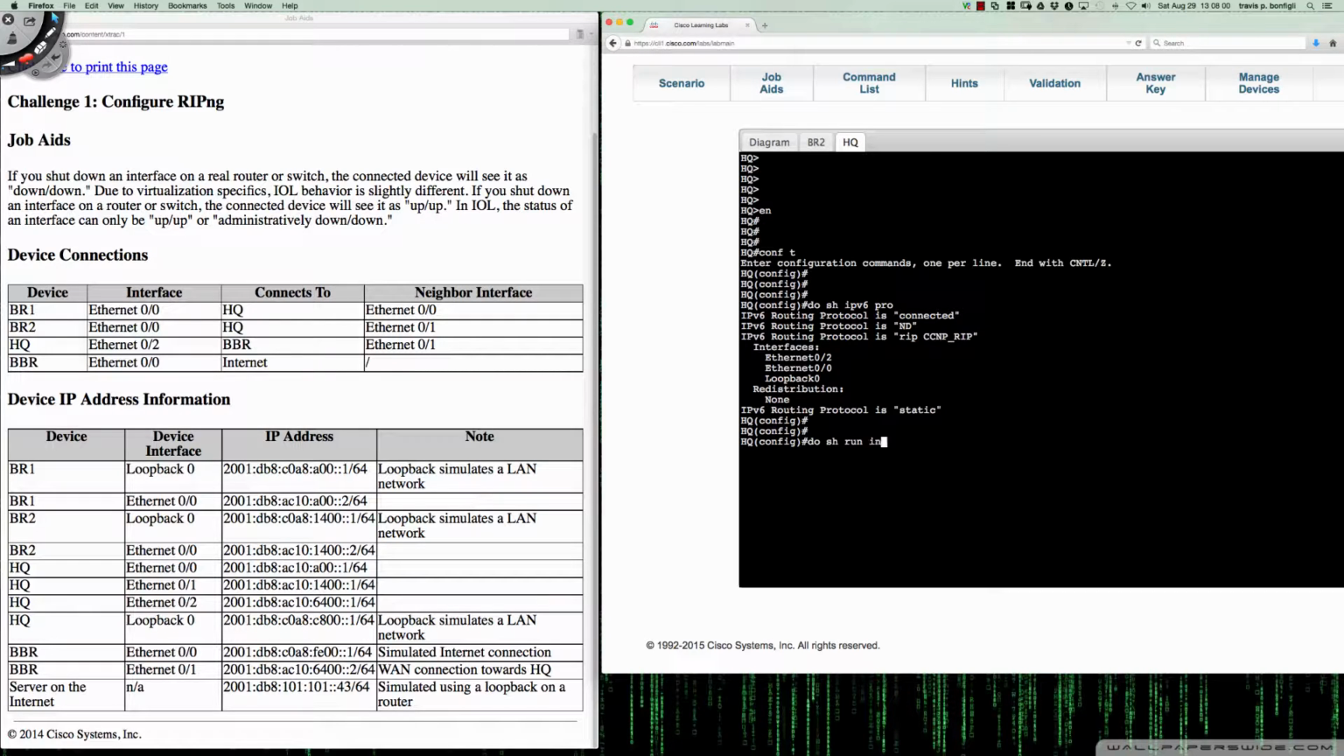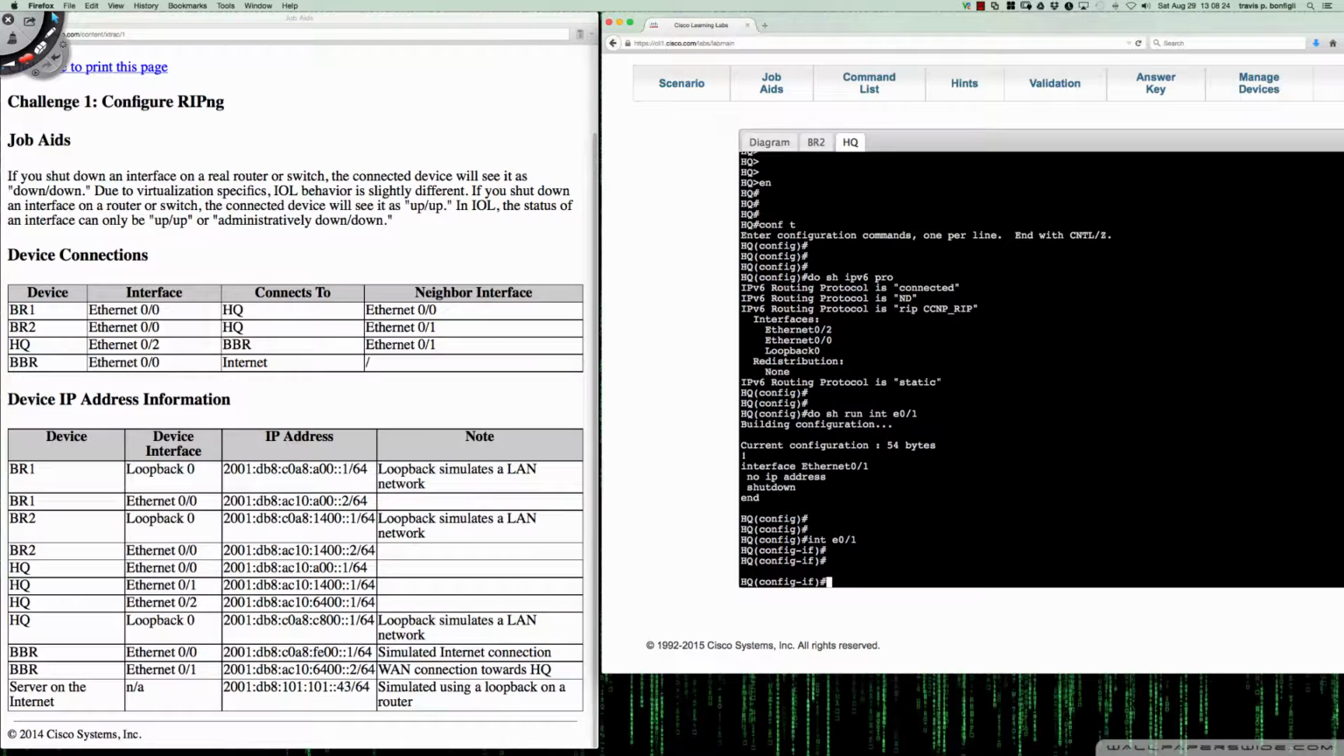Do show run interface Ethernet 01. Well, as you imagine, right? Remember, Bob got the physical connectivity up. He was Johnny on the spot when it came to layer 1, layer 2. But with layer 3, we don't have much of anything happening, right? So let's go ahead now and jump into Ethernet 01, and we'll refer over here again to the job aid, where we're going to say IPv6 address, and this is the headquarters Ethernet 01 2001 DB8 colon AC10 colon 1400 colon 1/64.